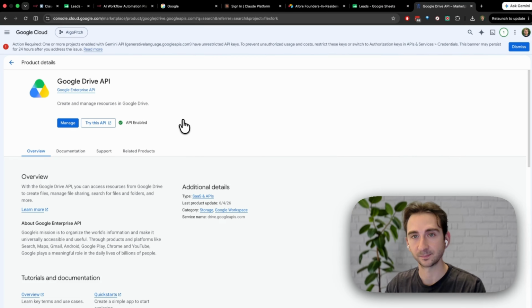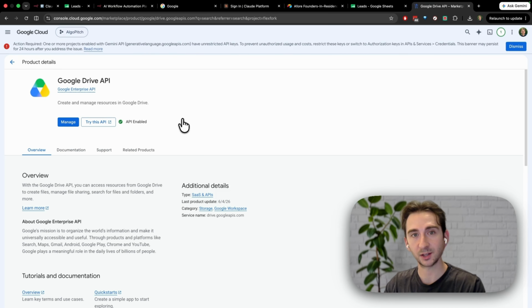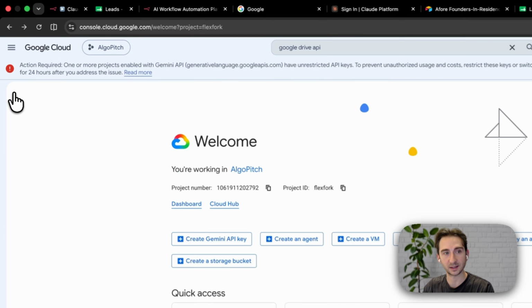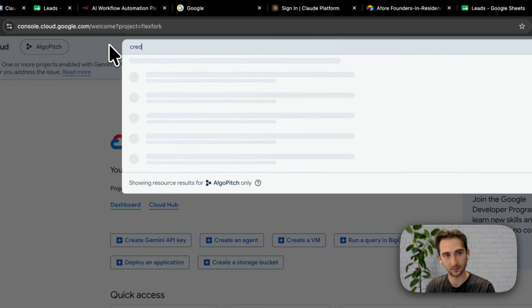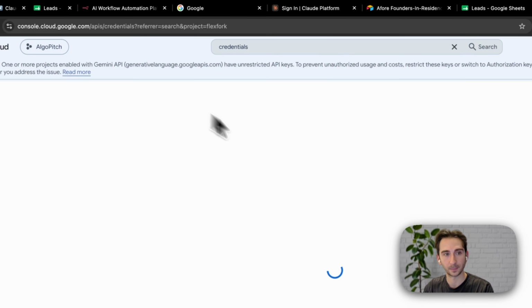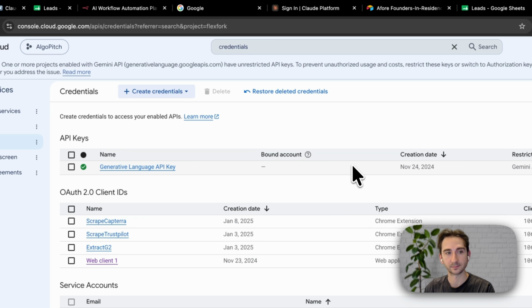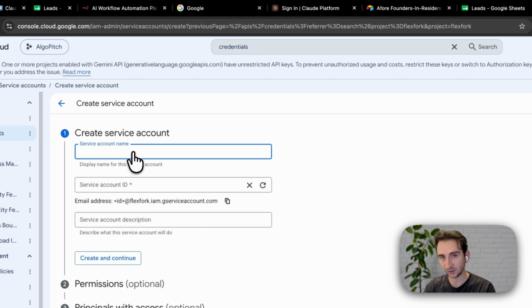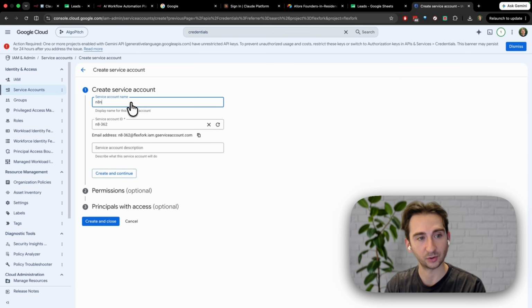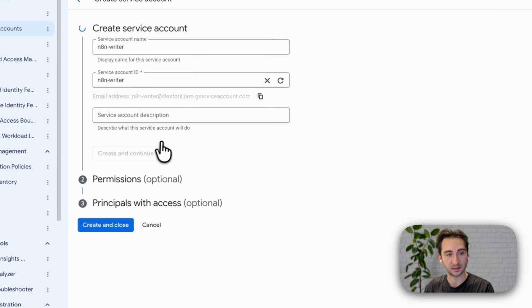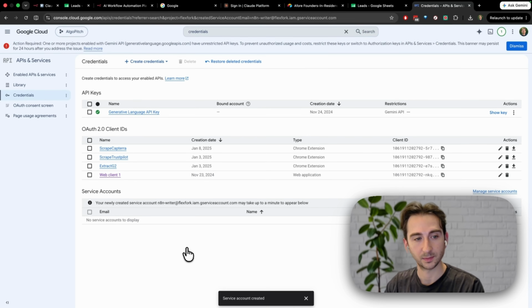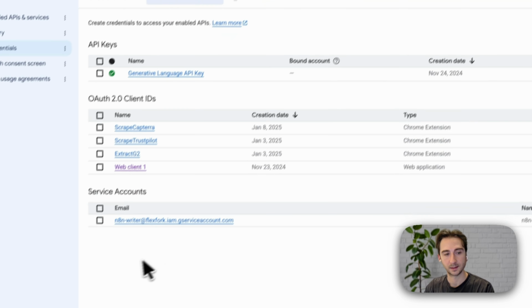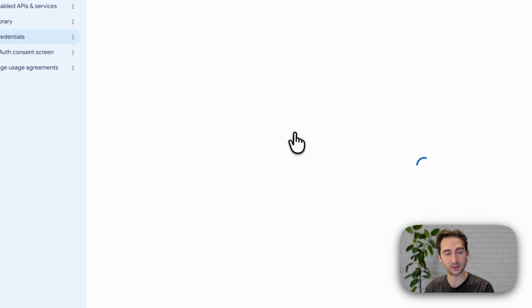I've already enabled these. Next, we want to create the credentials that allow us to actually log in to Google. For that, go ahead and search up credentials. Click create credentials and create a new service account. This is going to be the account name for your n8n, so call it the n8n writer. Then skip the other two steps. Okay, give it a refresh. Click into that new n8n writer service account.